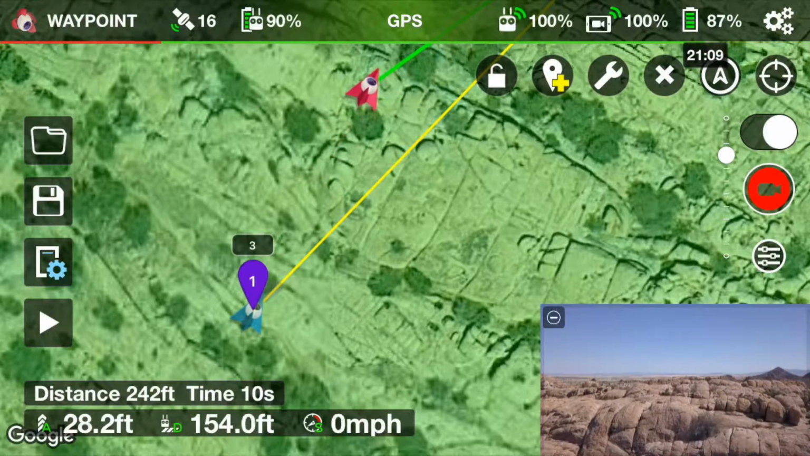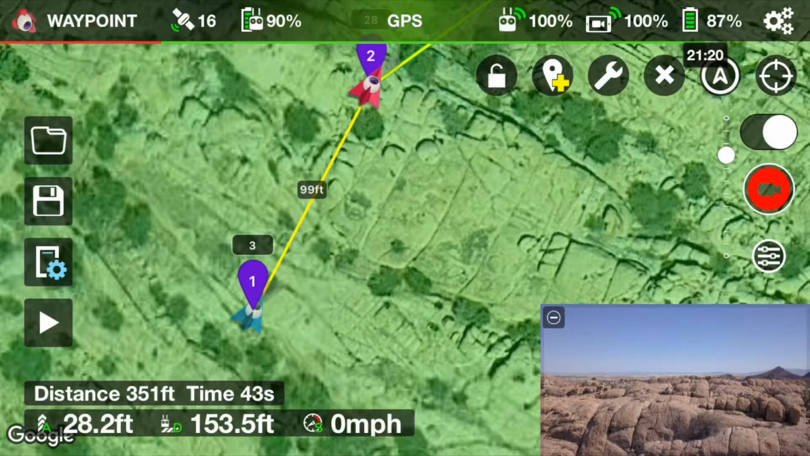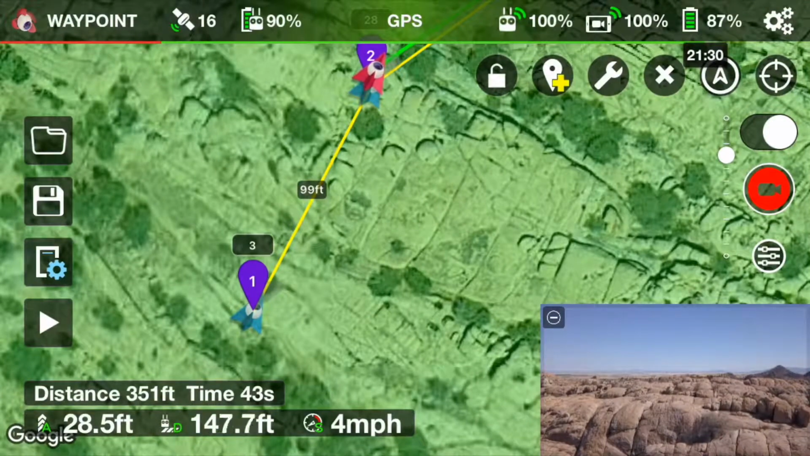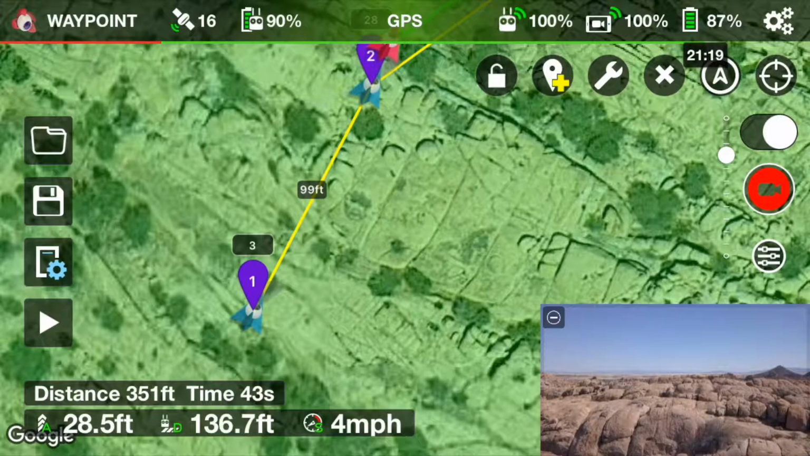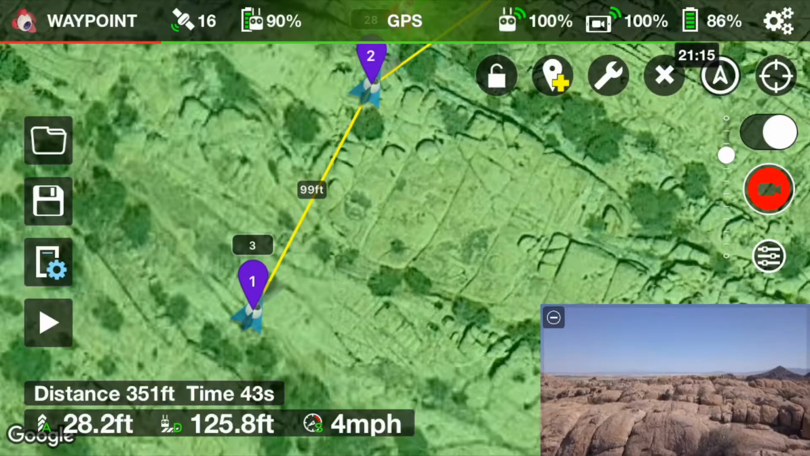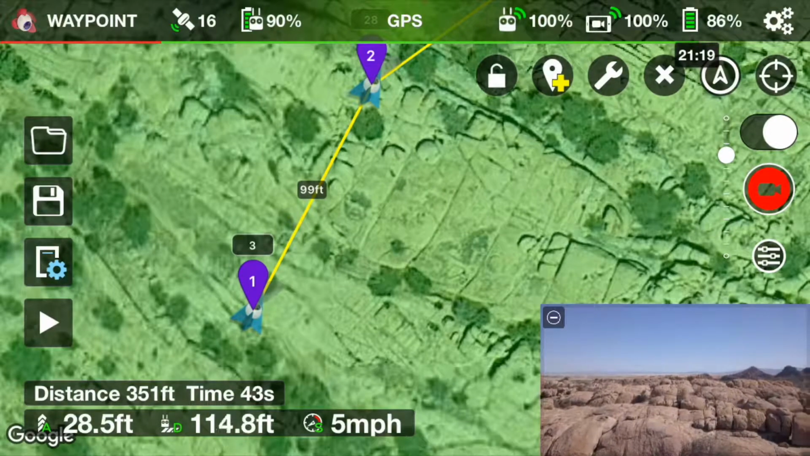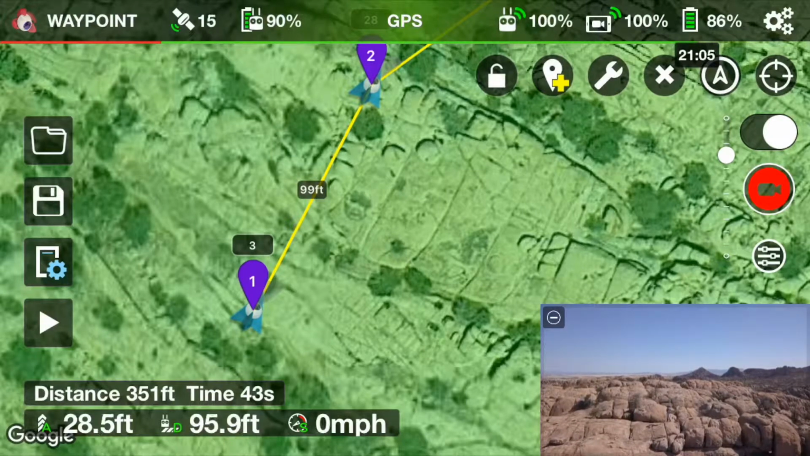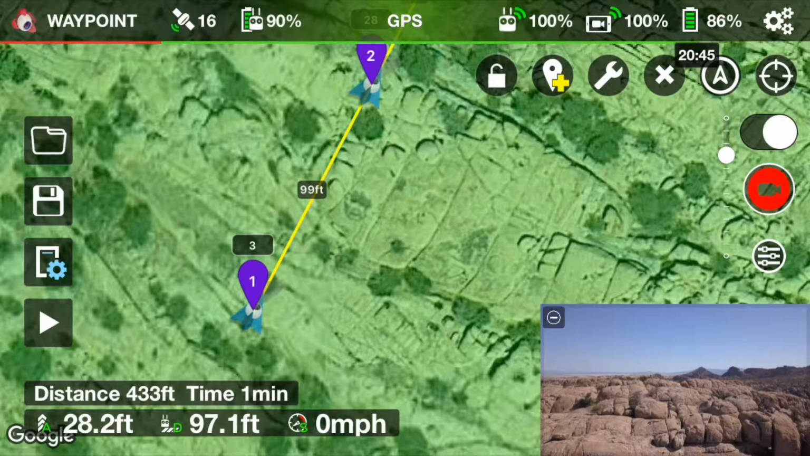And right there, I'm going to place a second waypoint. Okay, the second waypoint has been placed. And now I'm going to move it almost right to me. I'm going to give it a little bit of a turn, and I'm going to place another waypoint. So that's waypoint number 3.